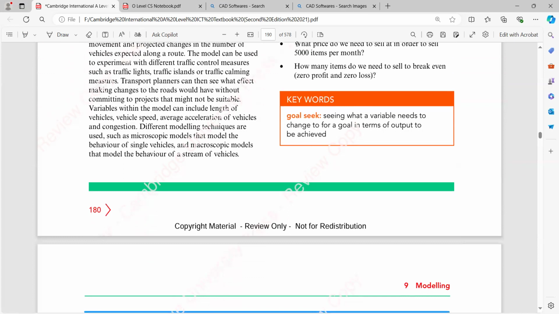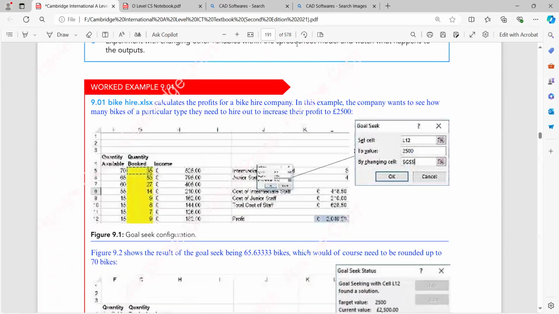Goal seeking means seeking what a variable needs to change for a goal in terms of an output to be achieved.